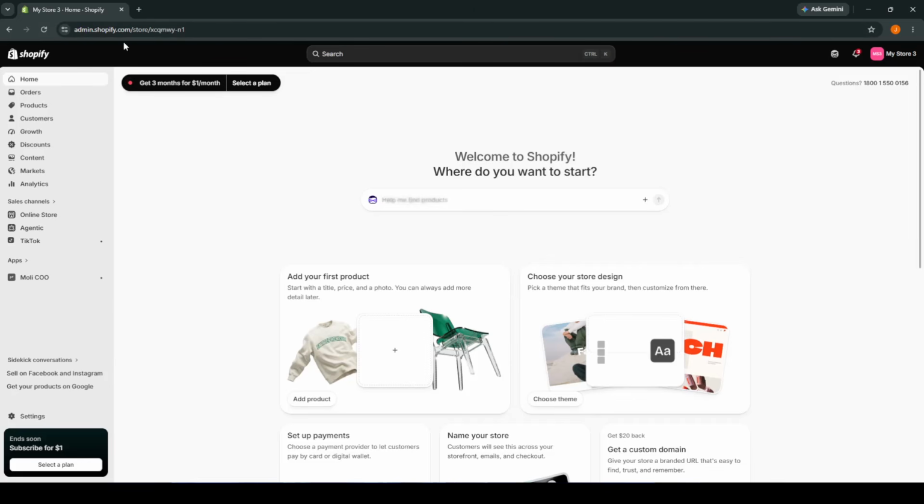Once you are logged in, look to the left side of the screen. You should see a vertical menu. This menu is your main navigation, and the next few clicks will all happen from there.